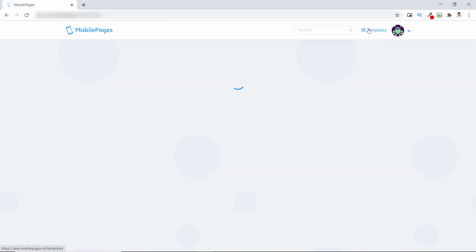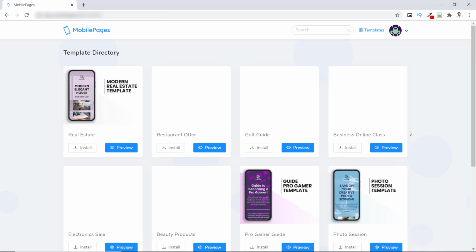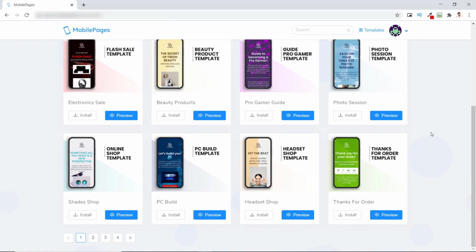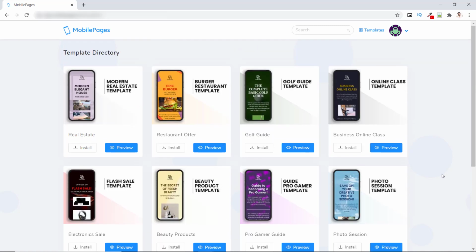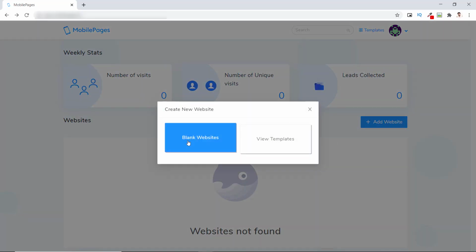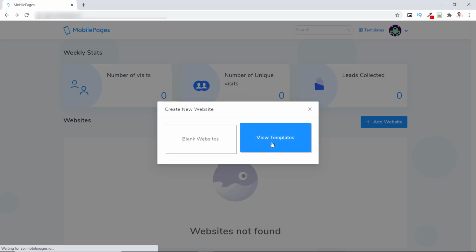In templates, there are so many built-in high converting templates you can use immediately in your business or to help clients. So let's create our first website. First of all, in order to create a website, click on Add Website. There are two options: blank website, from where you can create a mobile optimized website or page from scratch. The next one is view templates.